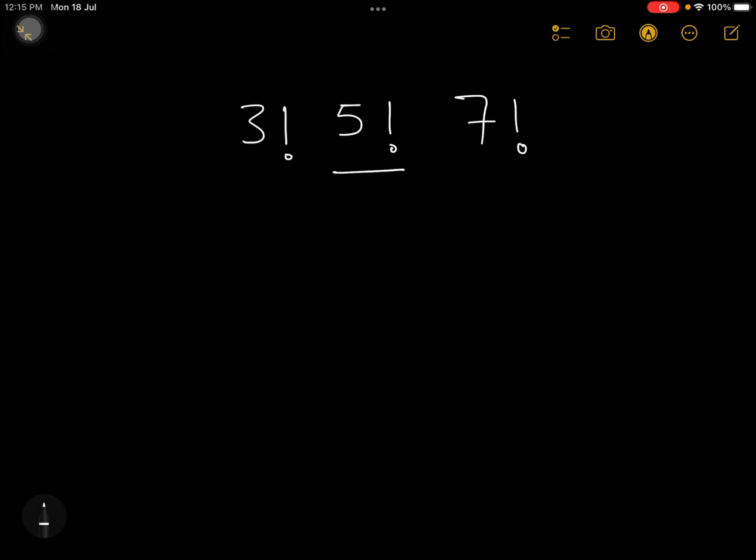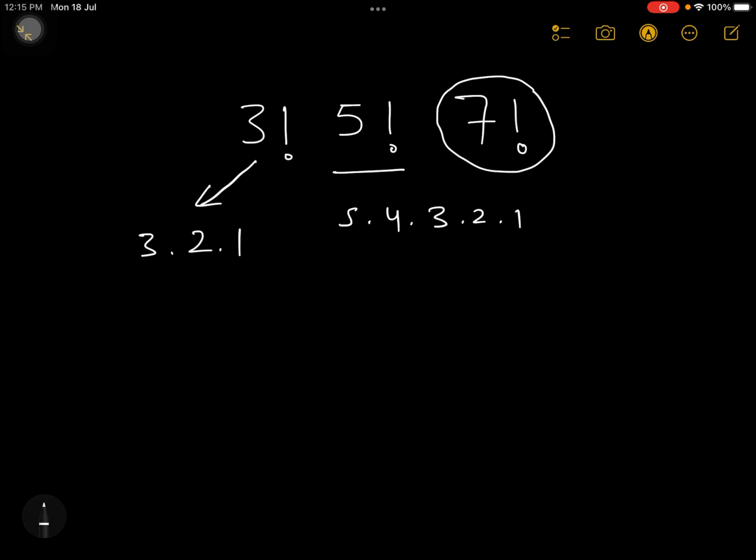This particular factorial 5 I can break as 5 into 4 into 3 into 2 into 1, and this factorial 3 I can break as 3 into 2 into 1. Now you see, catch is because factorial 7 is already there, so if somehow I can increase this factorial using these two, automatically I'll be getting factorial n. But how can we do that?